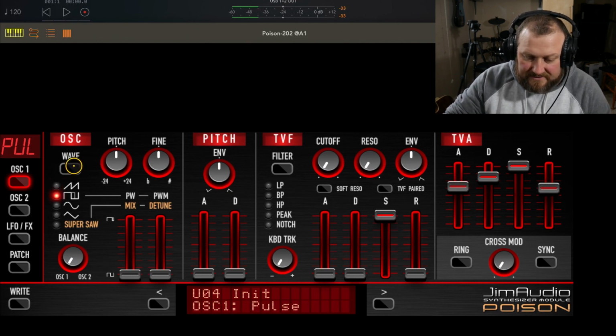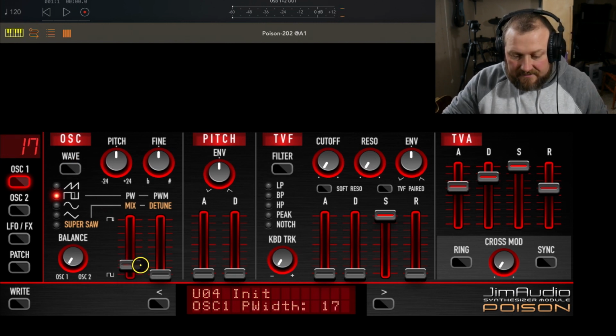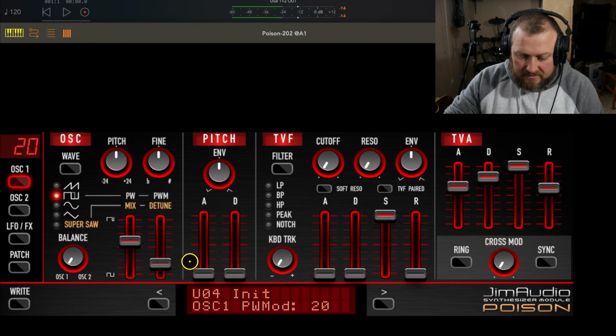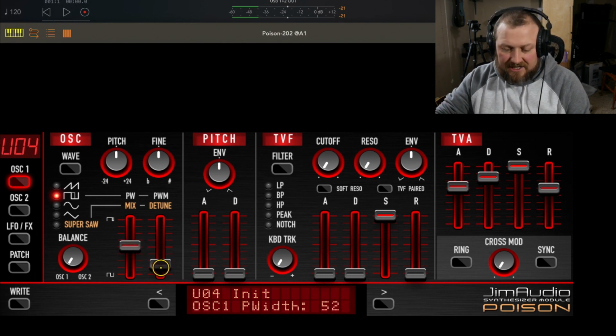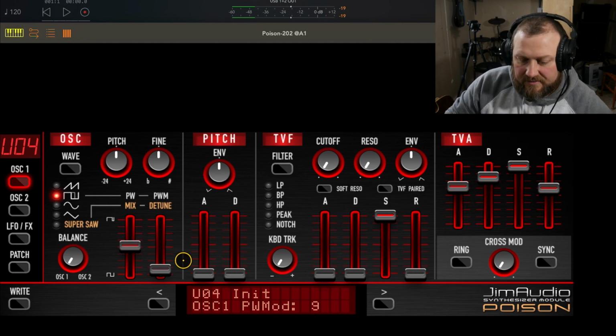Okay, so now on oscillator 1, let's do a little square and adjust the pulse width of it, so we can get a little pulse width modulation, which is modulating the pulse width. This gives a little extra dynamicness to the sound. I'm going to go up an octave on my keyboard.